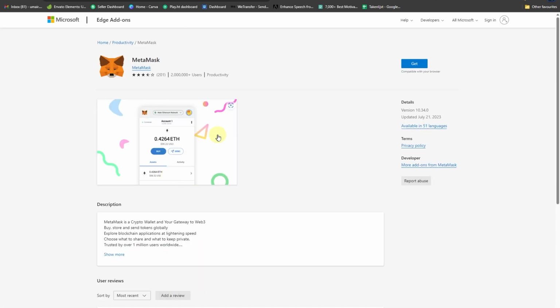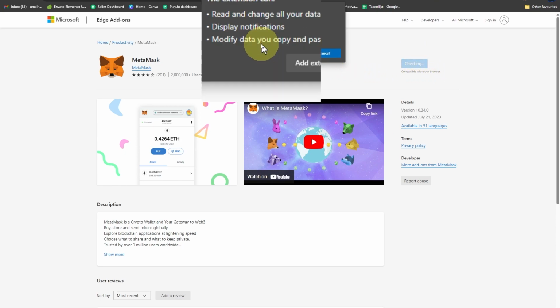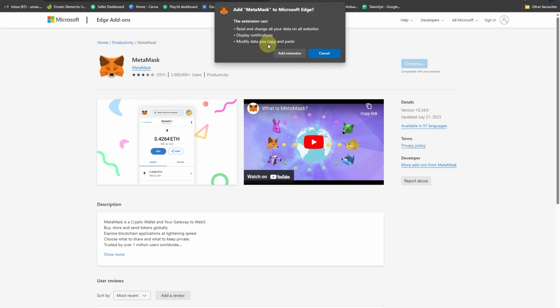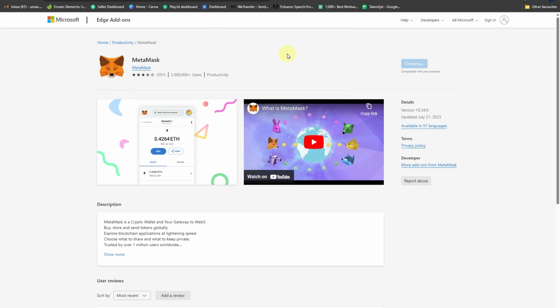you can see we are now directed towards the Metamask extension section, and in here we have this option to get. If you are using Chrome, you will have an option to download for Chrome or something like that. Click on this get option, and just wait for a couple of seconds until this pop-up appears, and once it does, you'll see we have this option to add extension. Simply click on this add extension and wait for a couple of seconds until it installs.